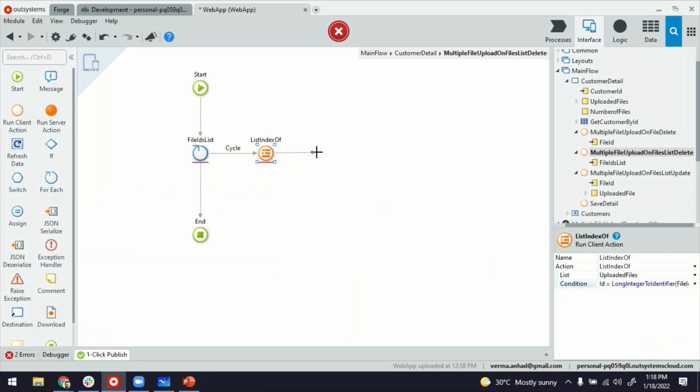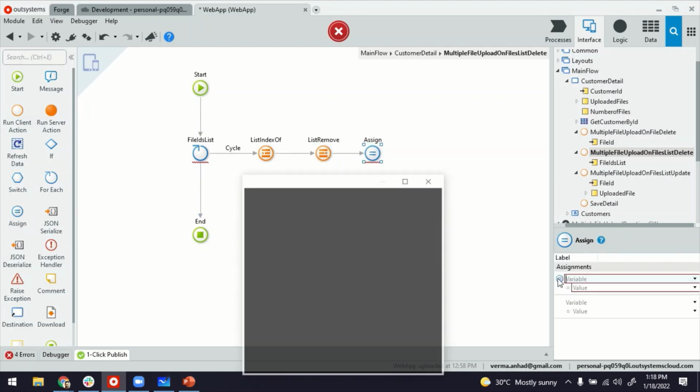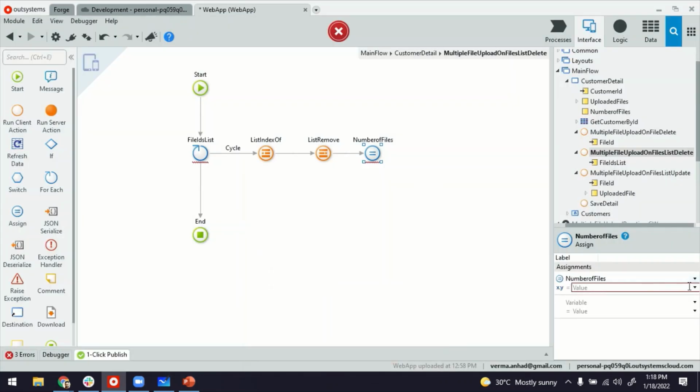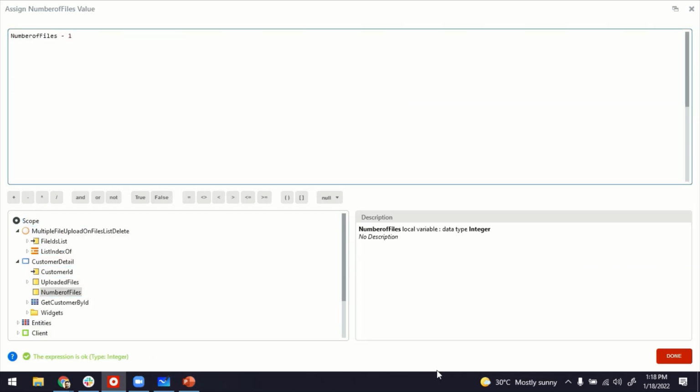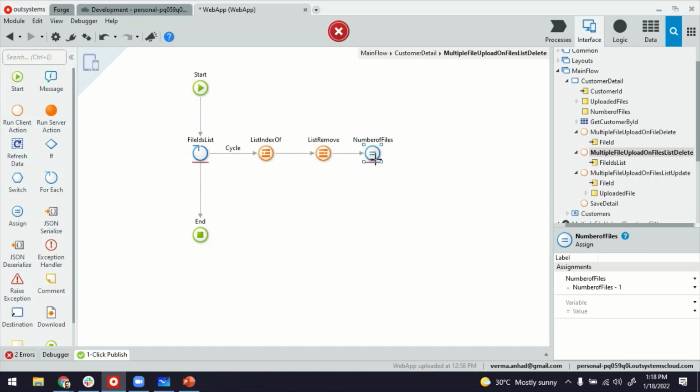Once we find the index, then we can remove this element from our uploaded files list. Once it's removed, make sure to reduce the number of files by 1. So that is something like this. Number of files minus 1. And then complete the loop. So it will keep on going until all the file IDs are removed from this.